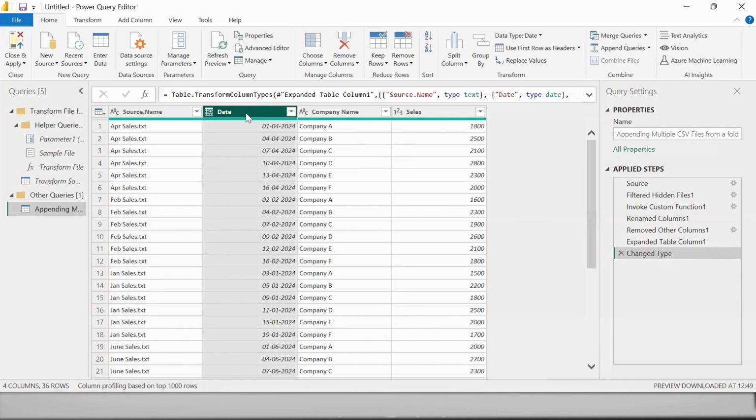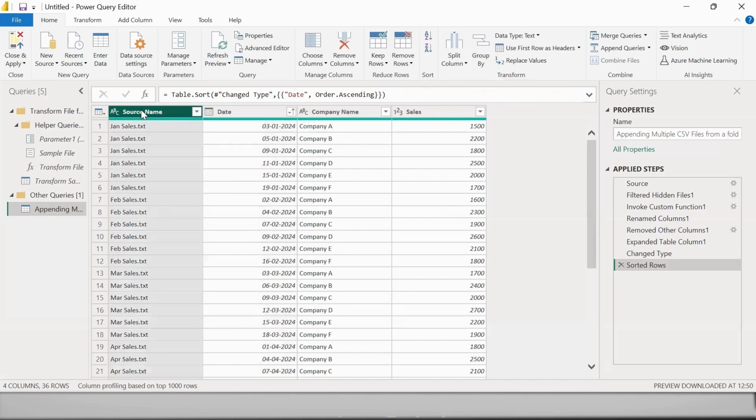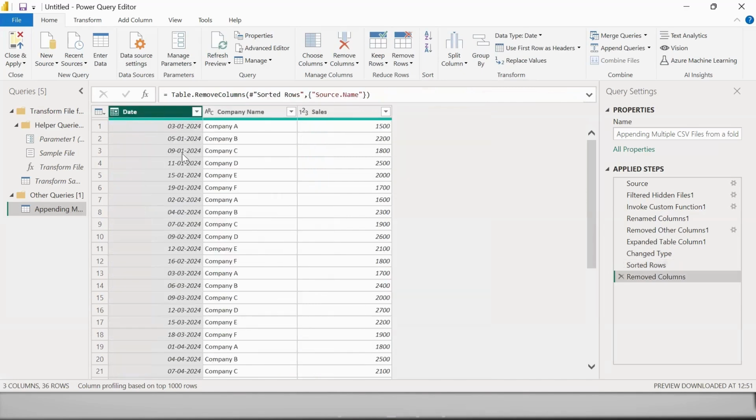So let's say if you want to sort this data accordingly, you can click on this date function. After selecting this date column, you can sort this data in ascending or descending order. Now, if you don't need this column, you can also remove it to make your data cleaner. So this is how you combine multiple CSV files that are in a single folder.